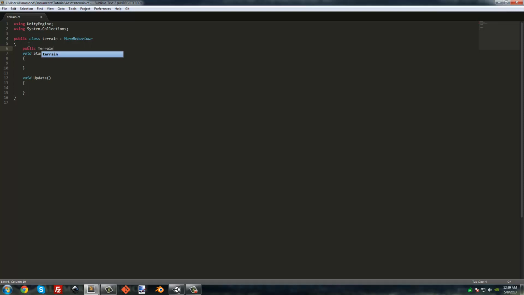This is going to be our public variable to reference the terrain object. We'll just call it my terrain. Then I'm going to create a couple of ints: X resolution and Z resolution. And then we're going to create a two-dimensional array of floats. We'll call it heights.